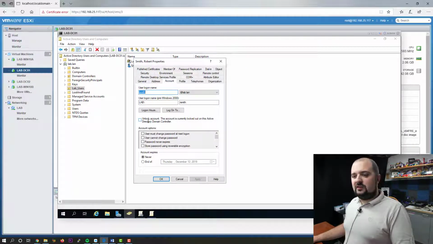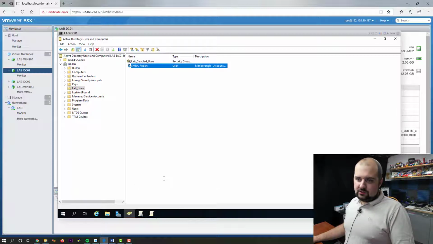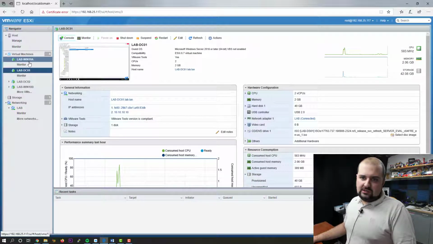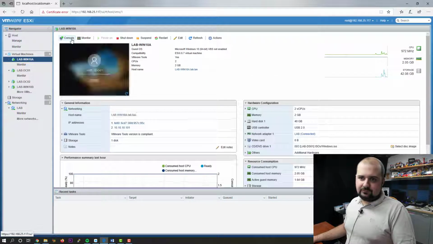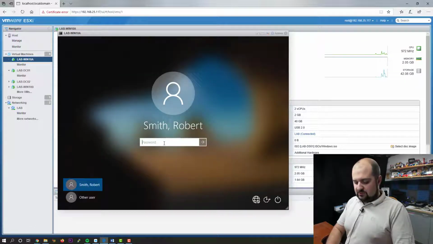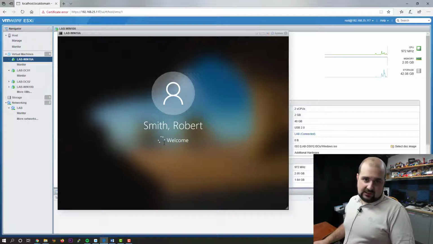And now you can see it says unlock account. This account is currently locked out on this Active Directory domain controller. You want to check this box, click apply, click OK, and that resets the threshold so that Robert can log in. So now if we go back to our test machine here, open up the console, and we type in the correct password, it should now let him log in.